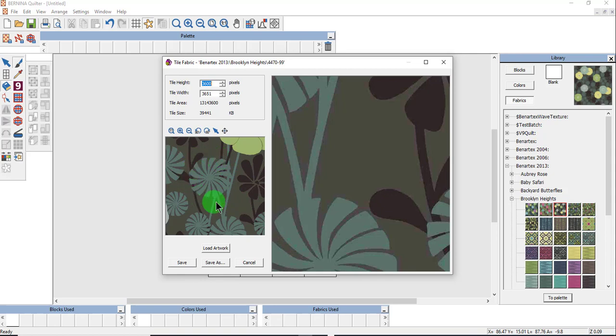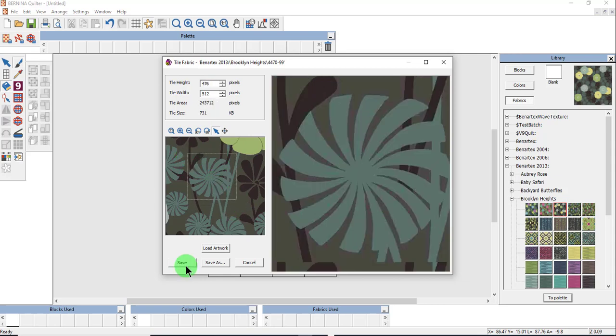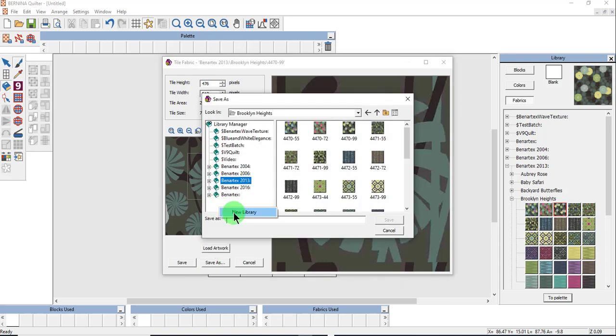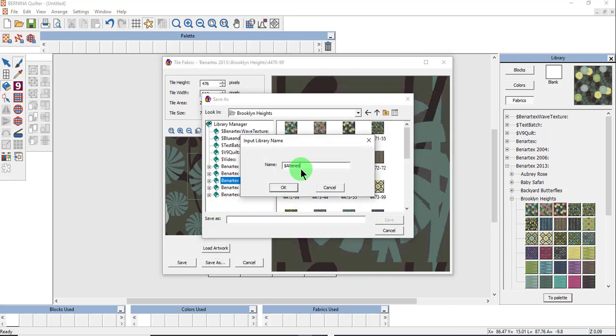Let's say we wanted to isolate this flower. Click on the Select icon and drag a bounding box around the flower. To save that, click on Save As, right-click and select New Library. Name your folder. Again, you cannot put any spaces in the name. The $ designates the folder as a user-created folder.